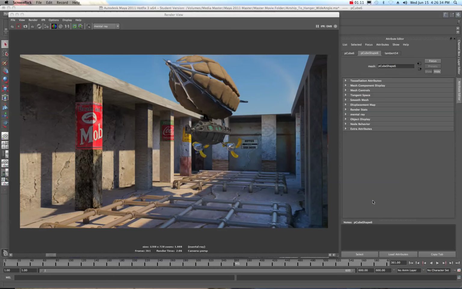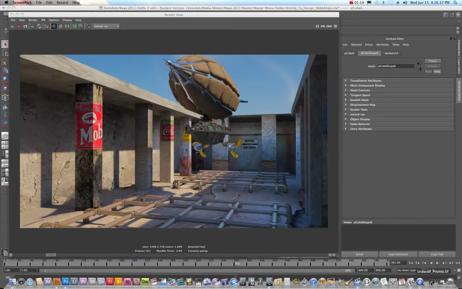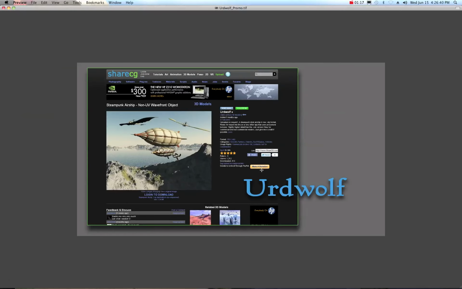I put some 2D fluid effects clouds in the sky, and I found this really cool model. This model is the steampunk airship, and it was provided by Urdwolf, and he's over on ShareCG. He makes this model available for free. Thanks, Urdwolf. You're awesome, and he's a very good modeler. He's got a kind heart and put it up there, so you can download this and play with it. Remember, he's got a donation button, so go over and show him some love. I'm going to be working with it because it's just really cool. Good job, Urdwolf.